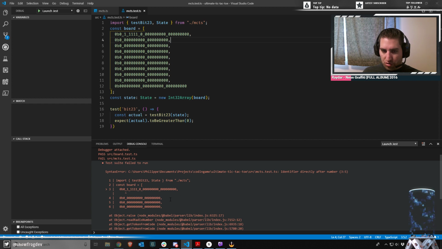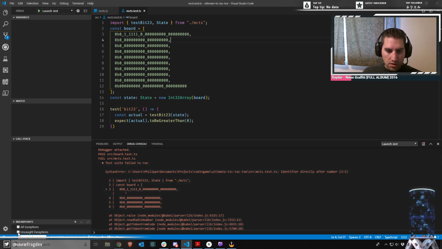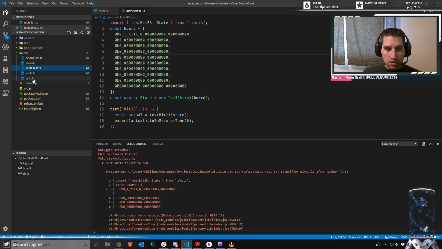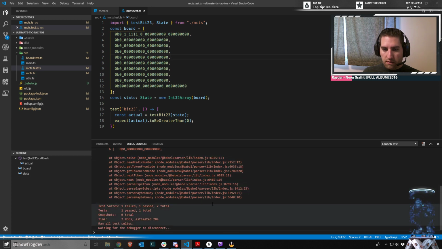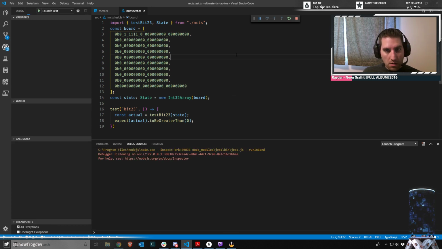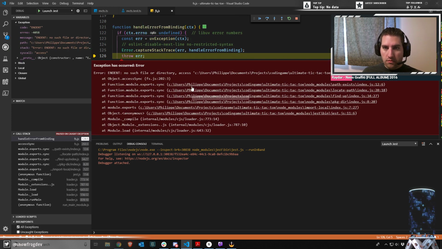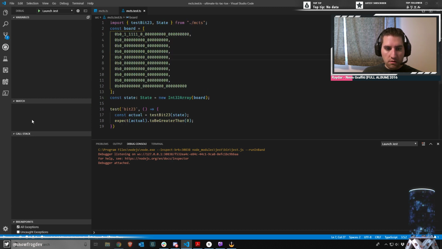All right, let's do all exceptions. Let me just make sure I don't have a breakpoint here anymore. Yeah, I don't. Good. Let's try to figure out at least where the problem's happening. No such file or directory. Oh, come on. So I guess this thing uses a full control of exceptions. That's wonderful. So let's do uncaught exceptions.